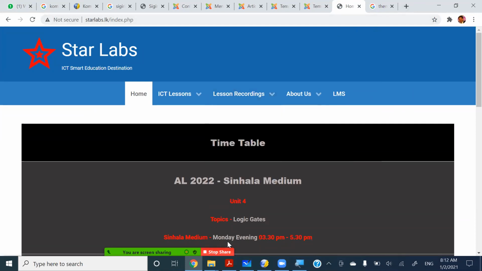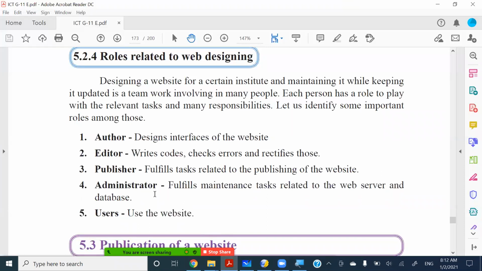Okay, so then the administrator fulfills the maintenance task related to the web server and the database. So he's taking care of the back end. Administrator is taking care of the back end of the website. Now this publisher is specifically responsible to change the publishing part of the front end, and editor again working with the back end, right? And users always working with the front end, right?